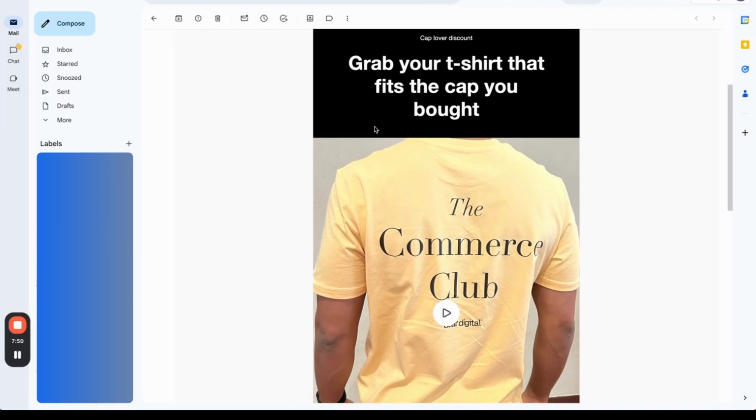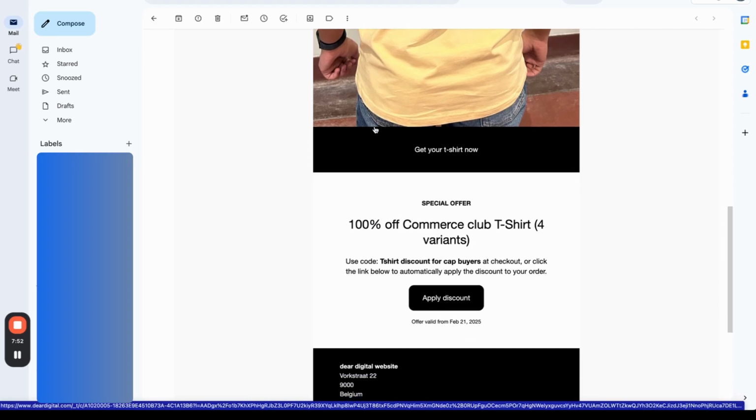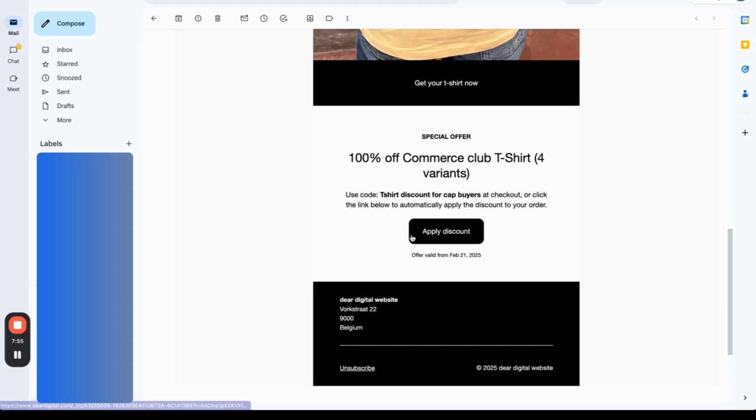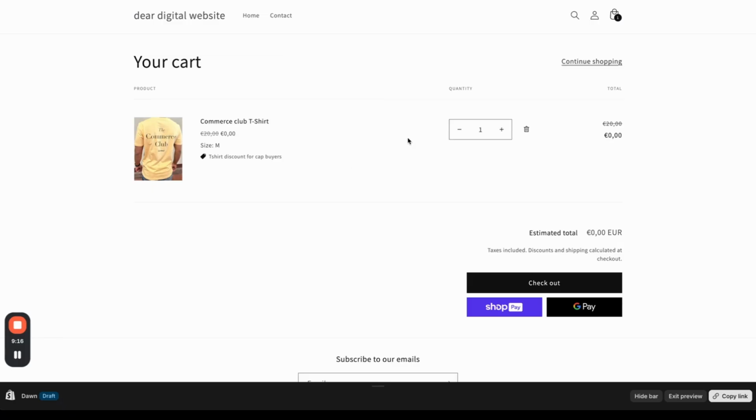And so what you will see is that I have actually received an email because of this automation that I have set up, in which I add a discount for people that bought the cap in the POS. So when I click apply discount, I will be redirected to the online experience, and I will see that a t-shirt with a discount is added to my cart, and I can just check out. This shows the opportunity that you have if you connect your offline POS with your online sales channels, because you can just add different flows and automate everything from a marketing perspective.